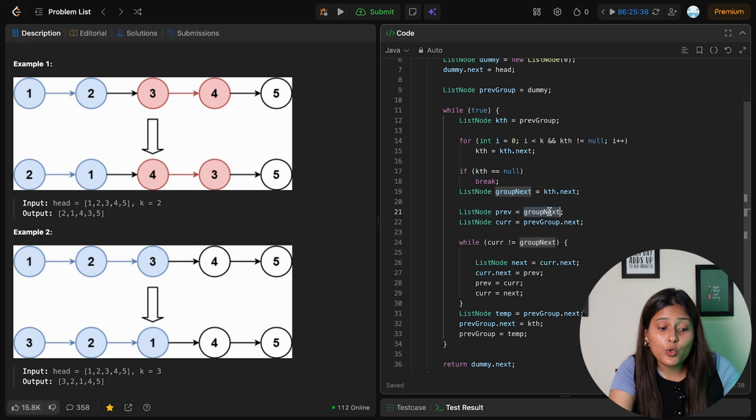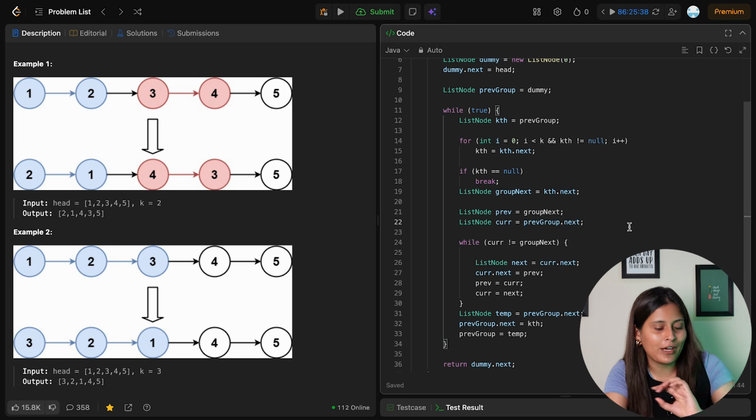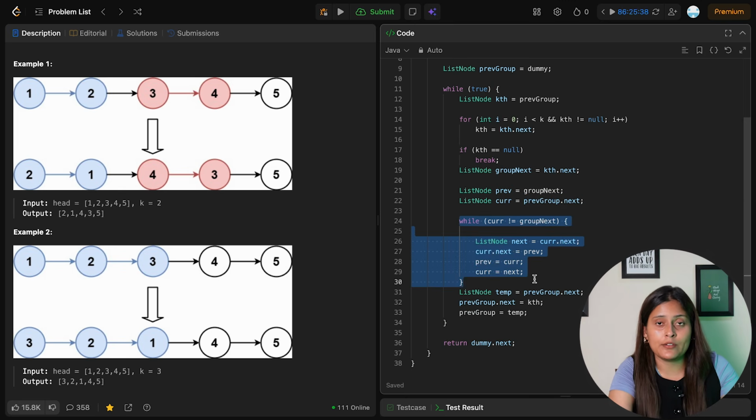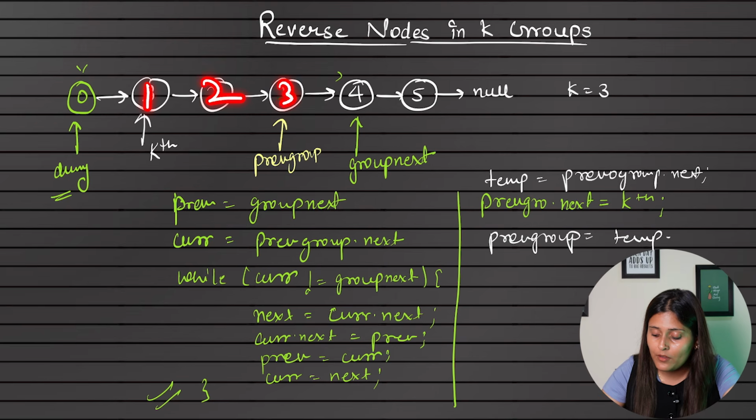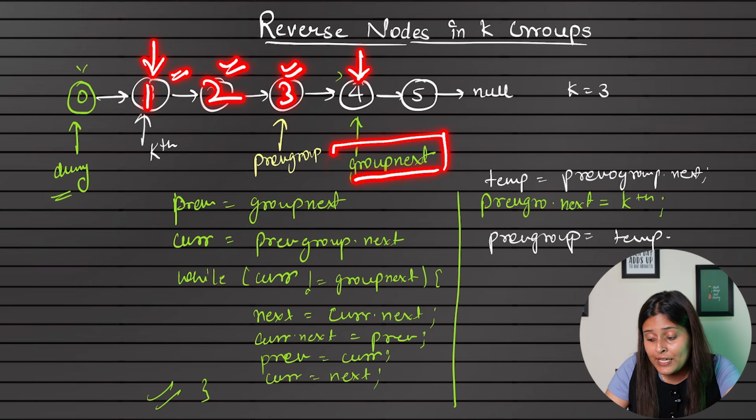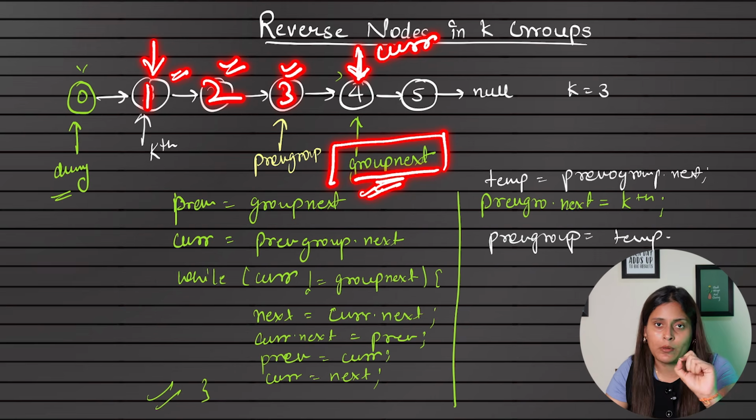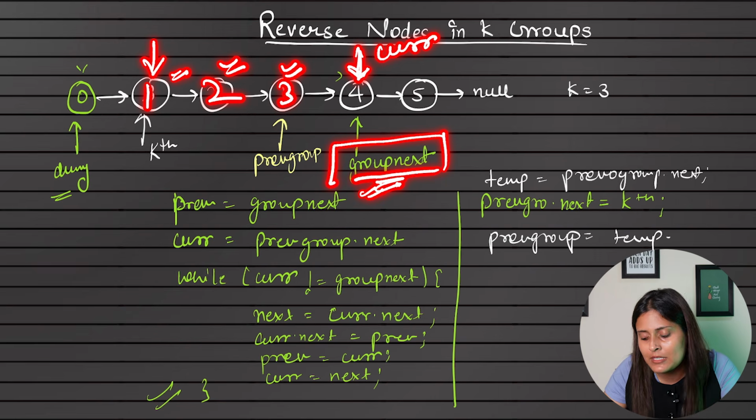Okay. So now group next will be my previous and current will be previous group dot next, means from 1 we will start. We will keep on doing the reversal until our current node hits the next group. Why? Because from here we started, 1 we need to reverse, 2 we need to reverse, 3 we need to reverse, 4 we don't need to reverse. So that is also the reason we have named this a variable, so that when our current hits 4, we can match it with the group next variable. If it matches, it means this is a part of the next group and we don't need to reverse it.